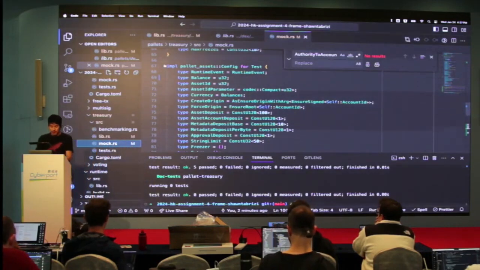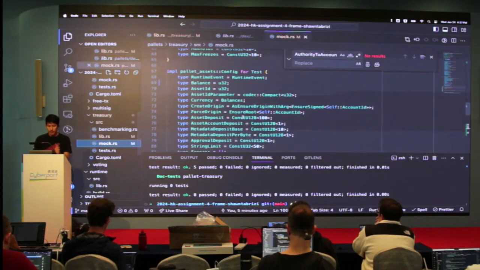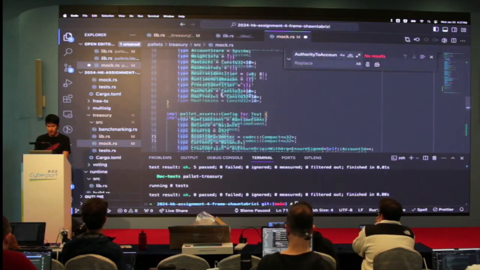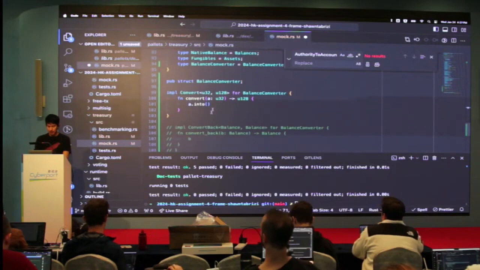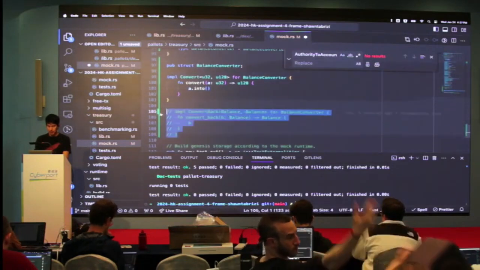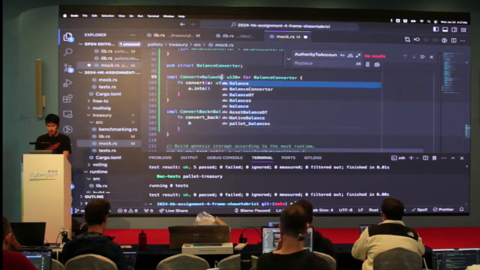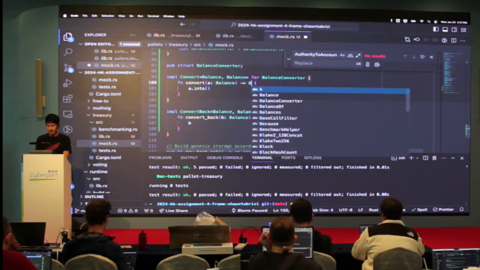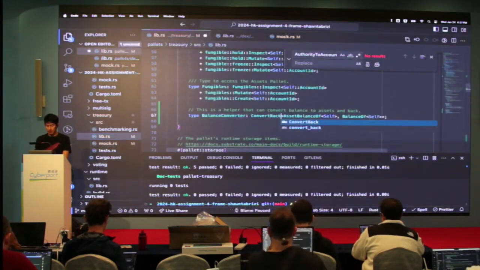Let me clean this up a little bit and then save it. So I don't want to change this type in the mock. I'm going to keep this to balance. I'm going to keep this conversion both directions. I'm going to keep this as balance, balance, balance, balance, and then I'm going to put in here convert back.